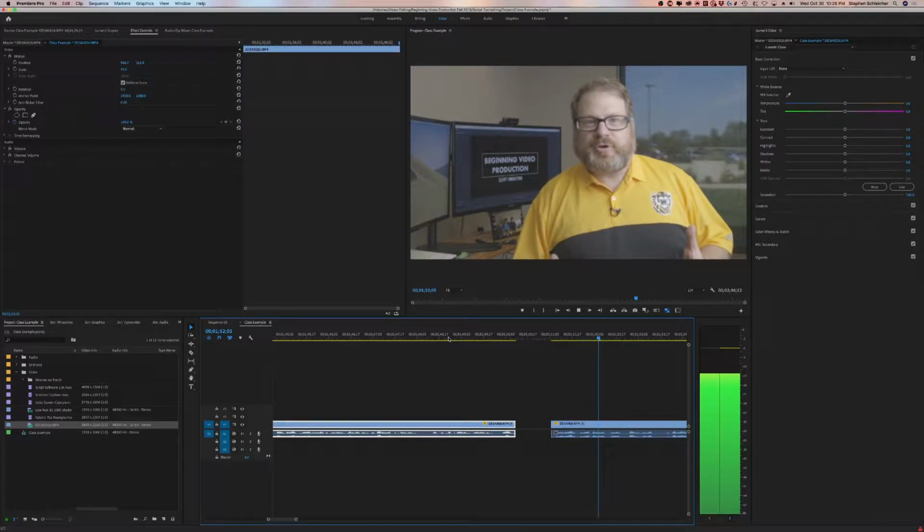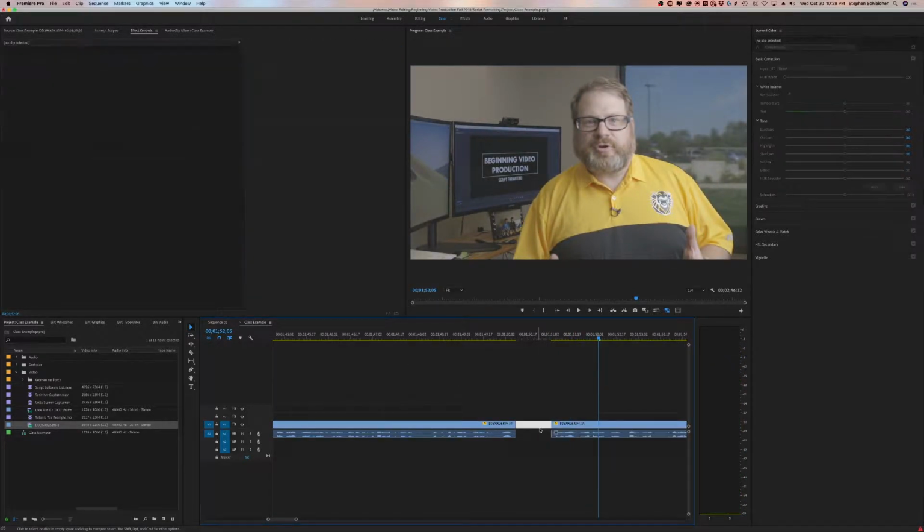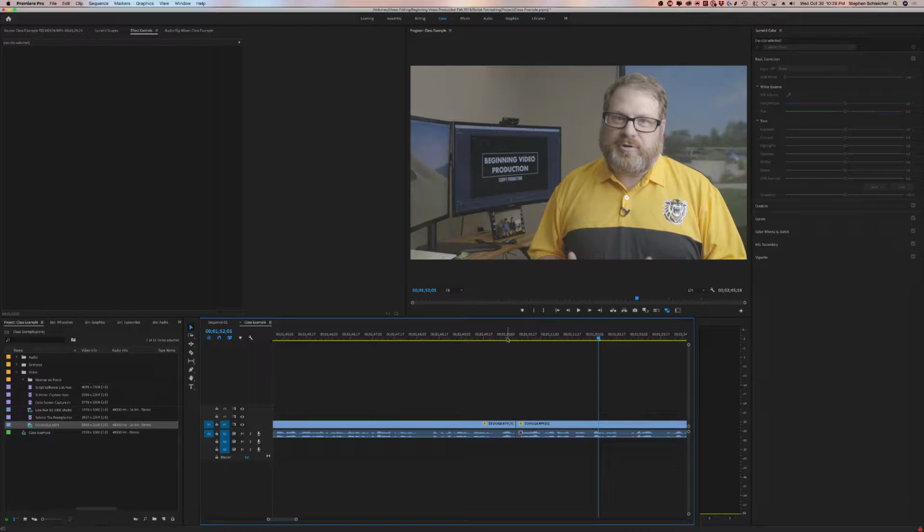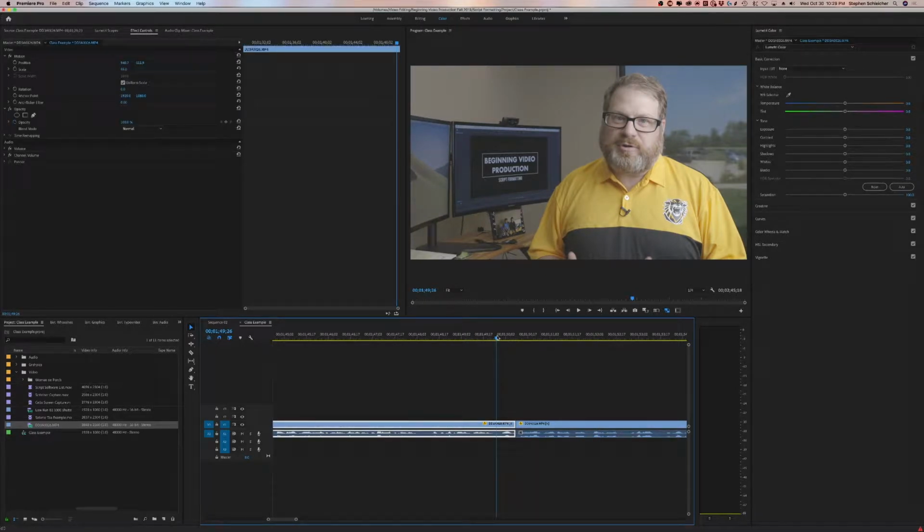We don't want that. So we can close that gap the easiest way. Simply select that gap and hit delete. But now we have a jump cut.